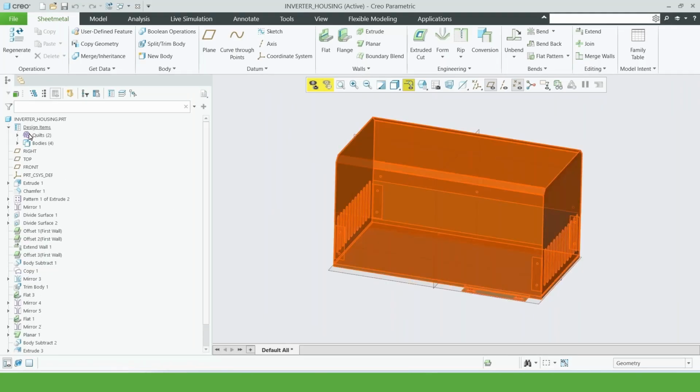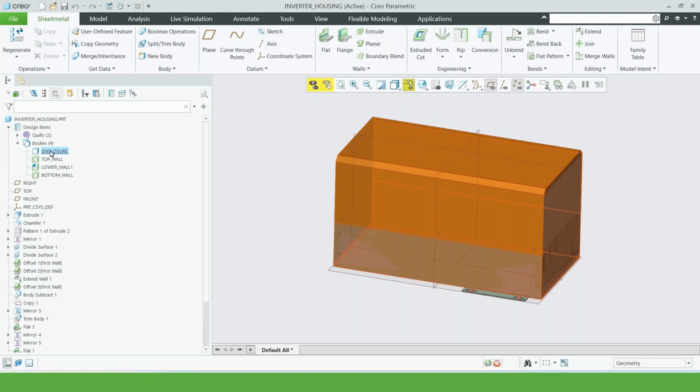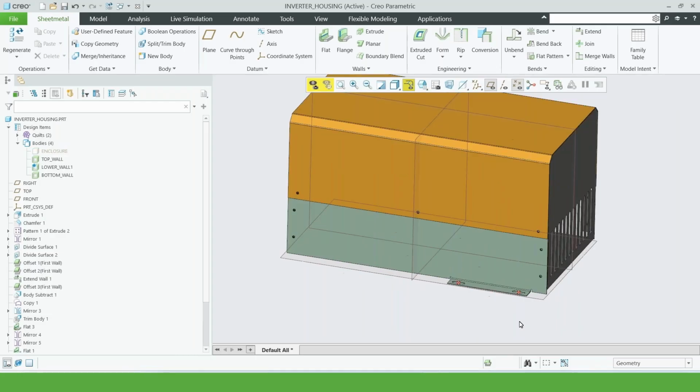If you just go to the design item here, I have an enclosure, which is a solid model, which is used for the space claim. And then I have top wall and the rest of the bodies. So they are all one part, but with different bodies of sheet metal. I can actually hide that solid body. So now we have these individual sheet metal bodies inside one file.